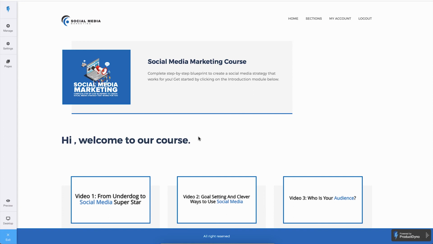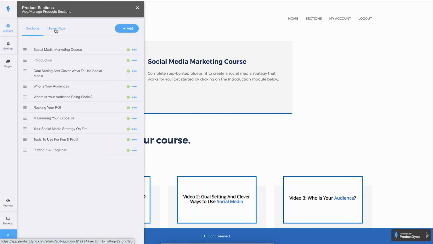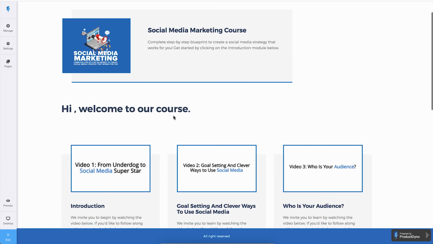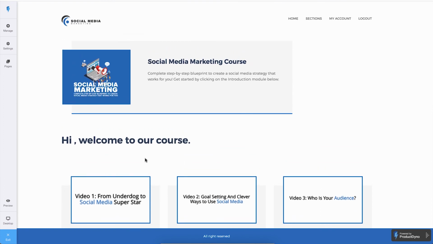We have some more settings related to the homepage. You can see them in the Homepage tab. So, if you enable Show Supported Files option, what will happen is, it will also show the supported files related to this section on your homepage. And if you enable the Show Subsection option, it will show the subsection of this section on the homepage as well.